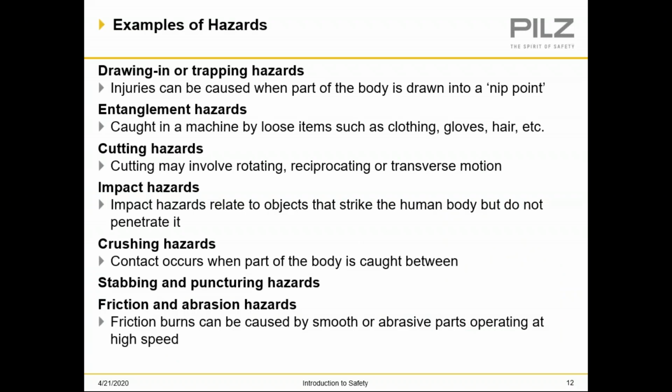Draw-in or trapping hazards. This is just a list with a brief description of each. Draw-in or trapping includes anything that can pull you into a nip point or a pinch point. Entanglement: loose clothing, gloves, hair, jewelry, anything that could get caught in a moving part of the machine and tangle you up or draw you in. Cutting hazards can be rotating, reciprocating, or traverse.